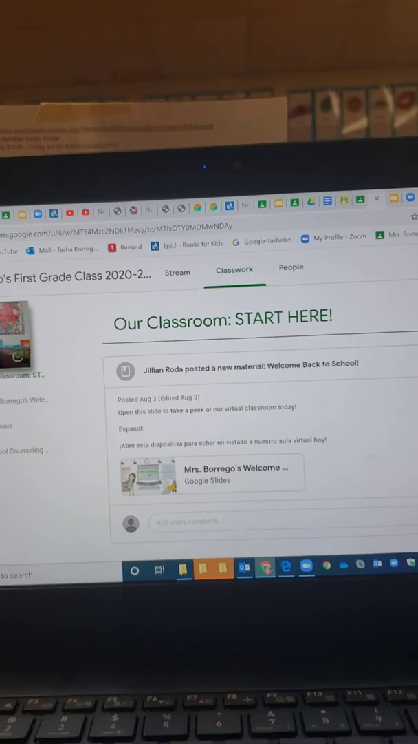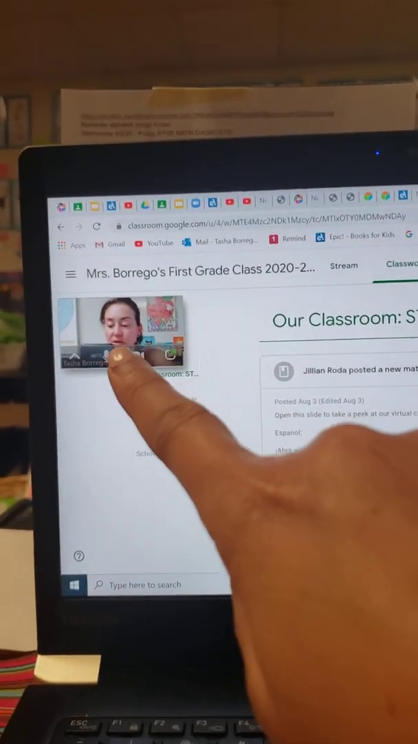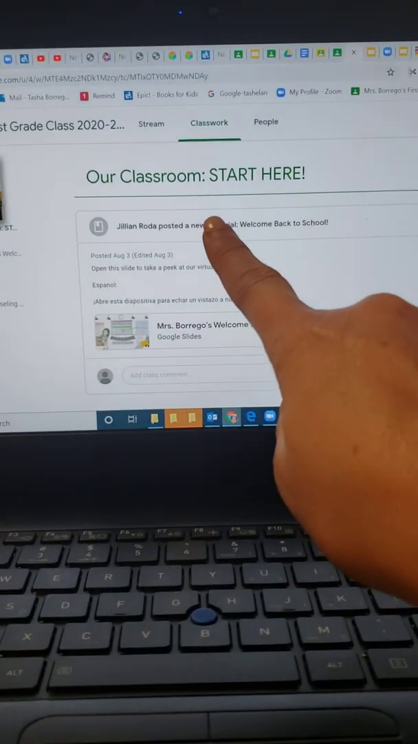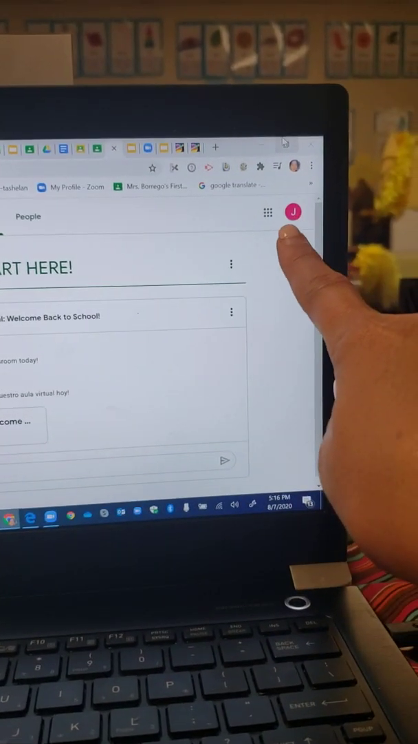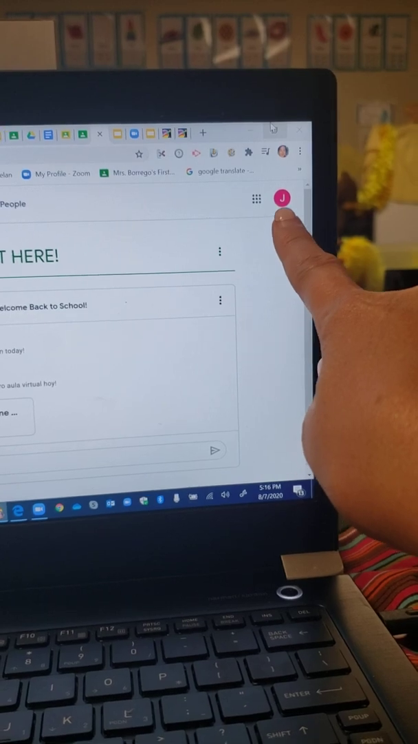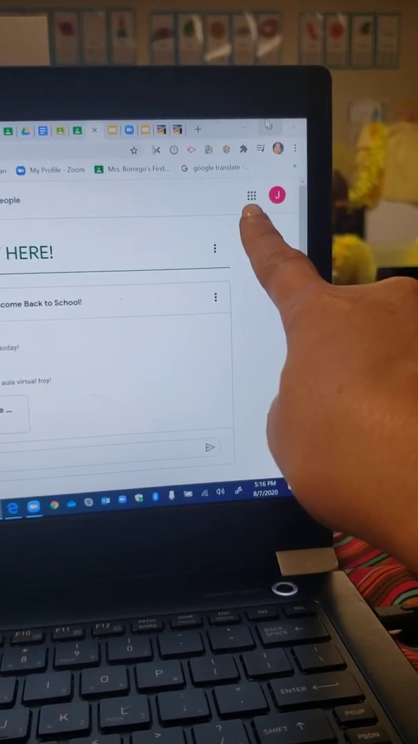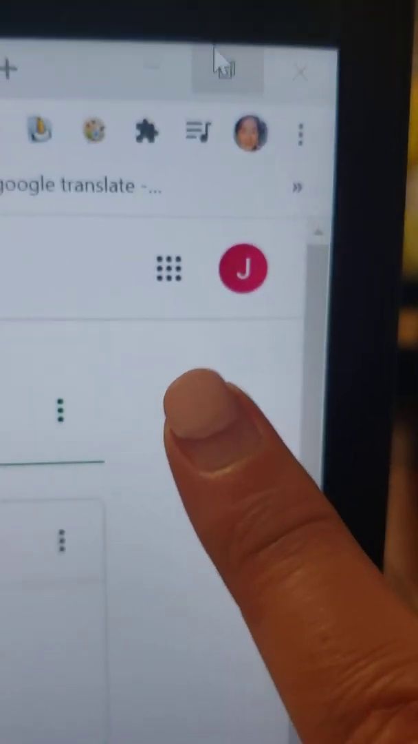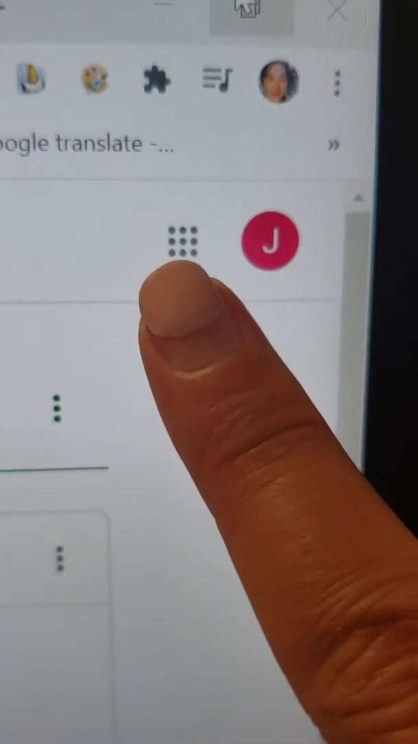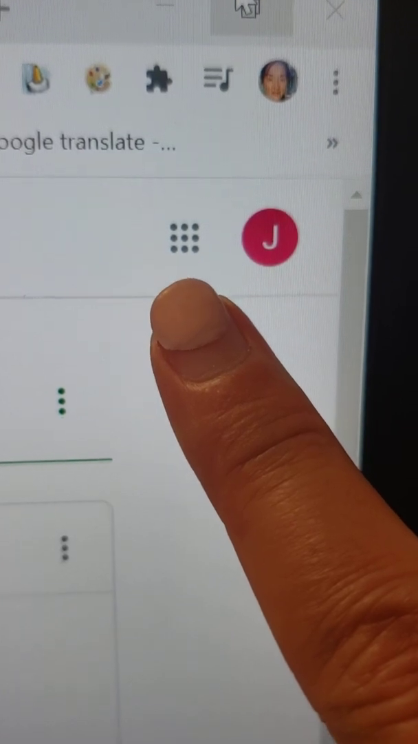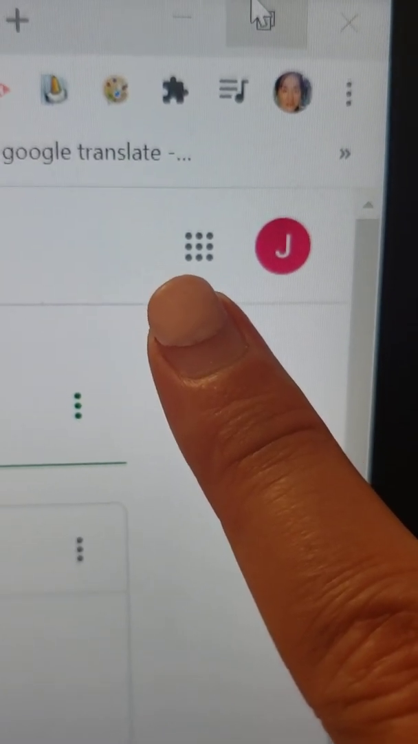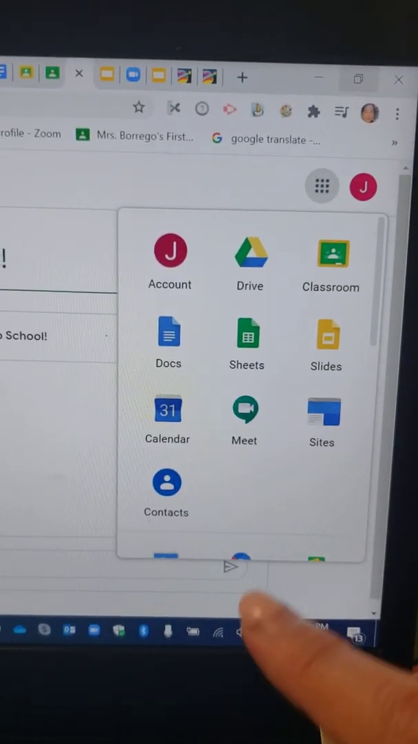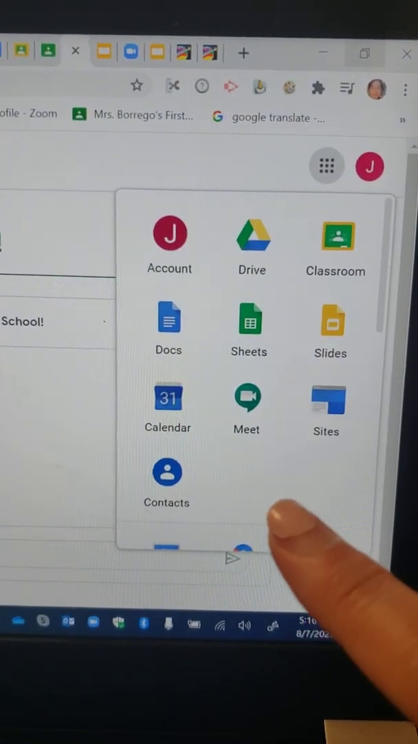But now you're on your class page, and you should see yourself right here, a little Zoom picture of you. You should see your class. And you should see the first initial of your name right there. And see the little waffle next to it, the space with the little dots? You want to go to that little part called the waffle, the little dots, and you want to press it. So press the waffle, and now all of these applications open up.